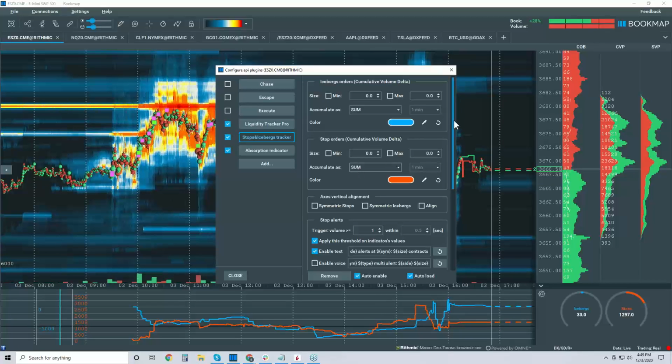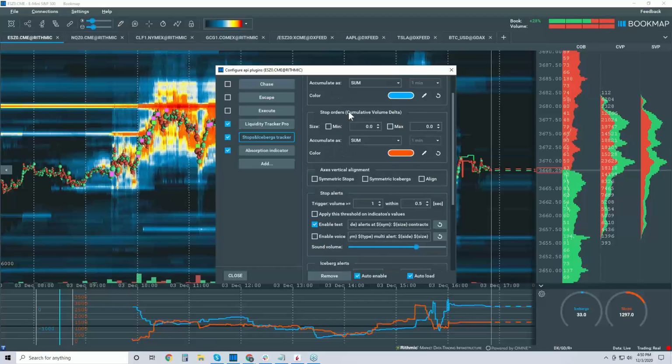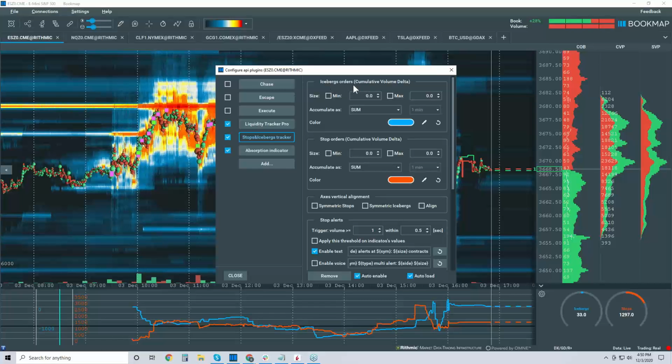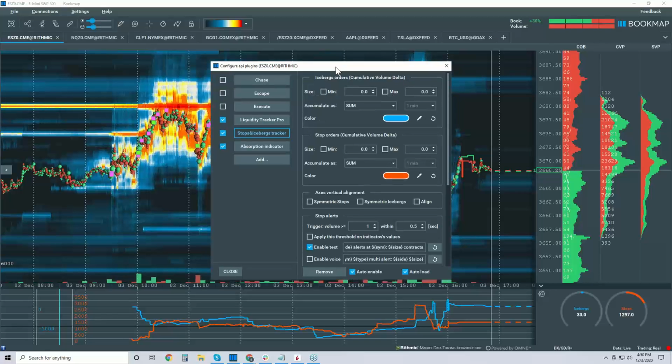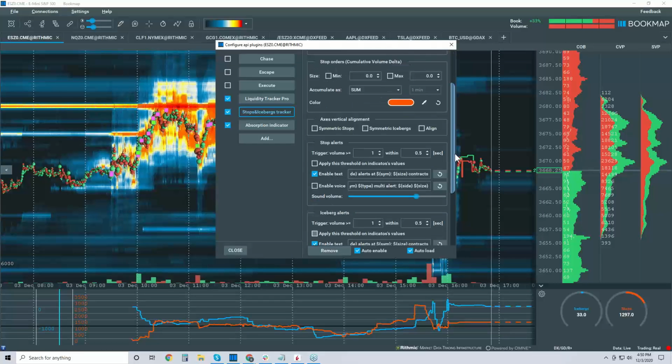Below this is where you see the alerts, the stop alerts and the iceberg alerts. I have these boxes checked for applying this threshold to the indicator's values. I'm going to deselect it because what I want to cover is that the alerts are separate from the display of the stops and icebergs. Why is this? Because professional traders came to us and said, we are looking for an alert for a threshold. We don't really care how it displays. They want to see the display, of course, but they want the alert to be a certain threshold.